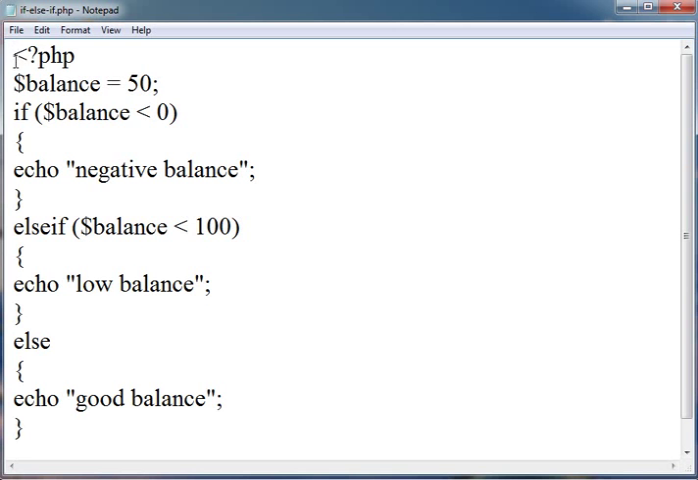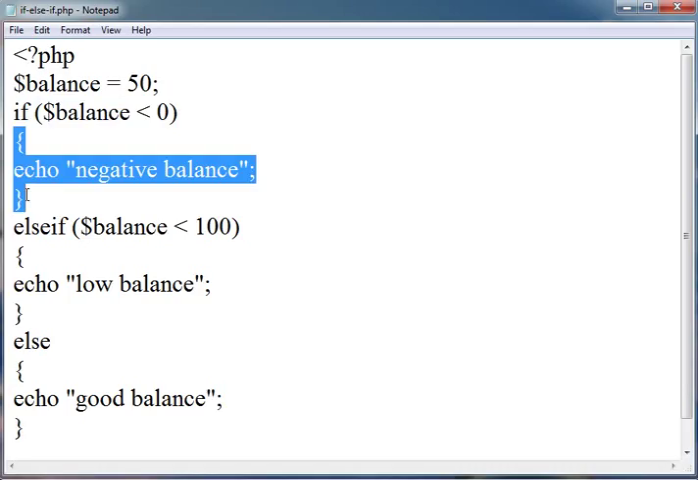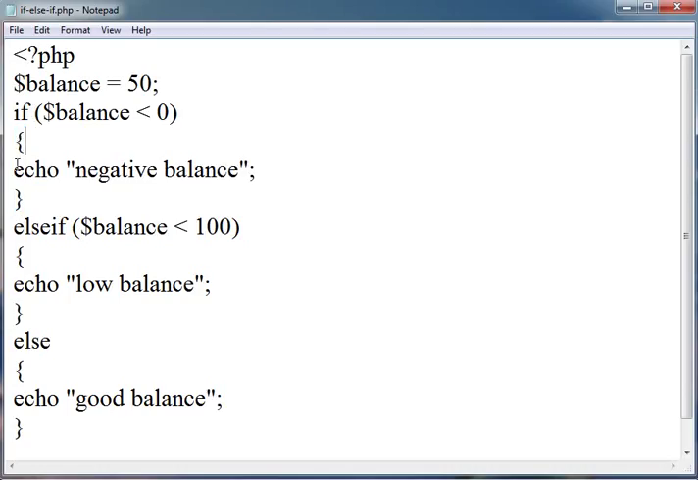First of all, I have started the PHP tag. Then I have taken one variable named balance and initialized its value with 50. And then I have used if else if statements. First you have to write the keyword if, then in the brackets you write the condition which you want to check. If this condition is satisfied, only then the statement within these curly braces will be executed, otherwise it will not be executed.